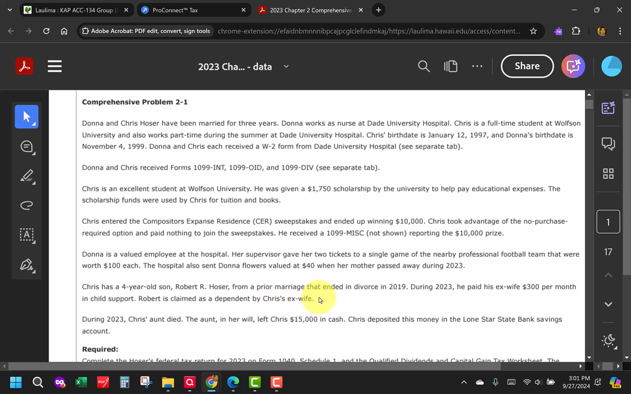We learned back in chapter 1 or 2 that child support is not a deduction. You cannot automatically claim a child as a dependent if you pay child support.